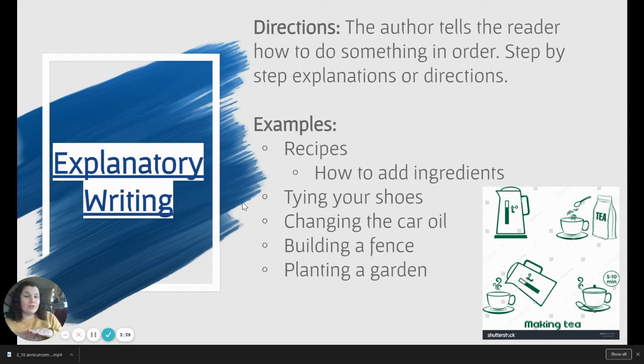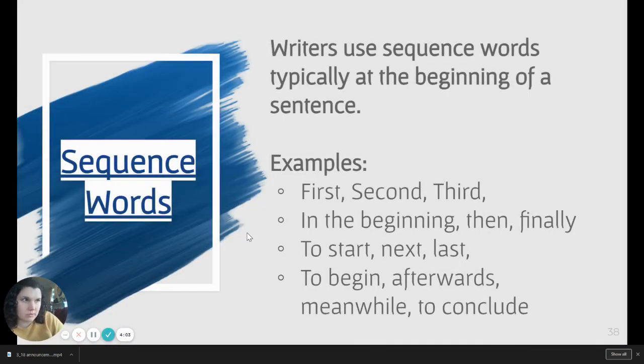If you're tying your shoe, there is a sequence of events that you need to do. Changing the oil in your car, building a fence, planting a garden. All of these different tasks have an order that you need to follow. So we're going to be looking at types of writing that revolve around storytelling and explanatory writing that uses these sequence words. You're like, cool, what are these sequence words? So sequence words are like clues that an author gives you, and it typically is found in the beginning of a sentence.